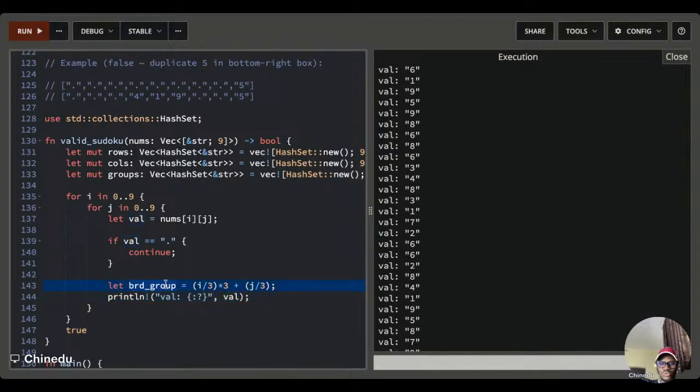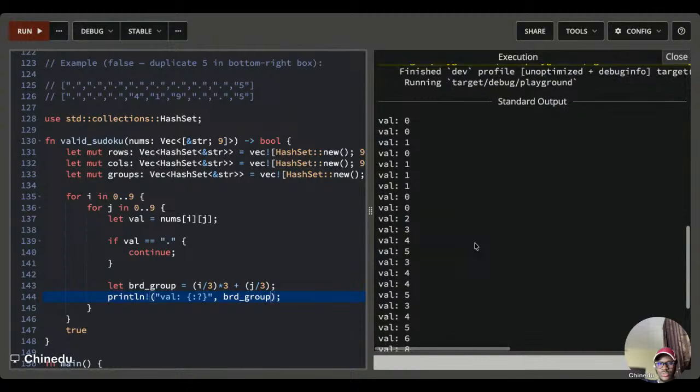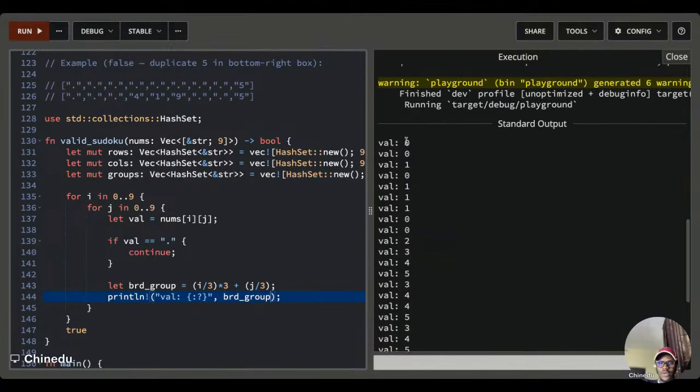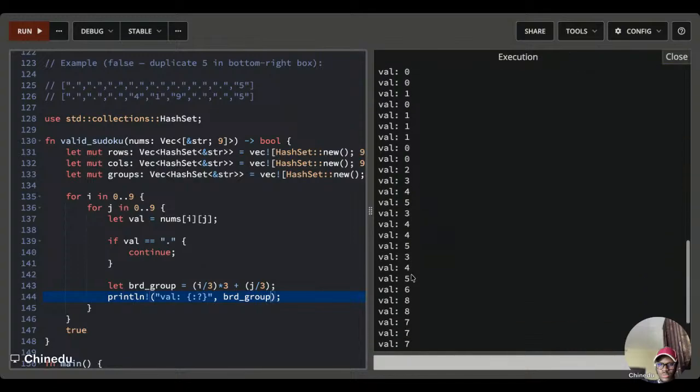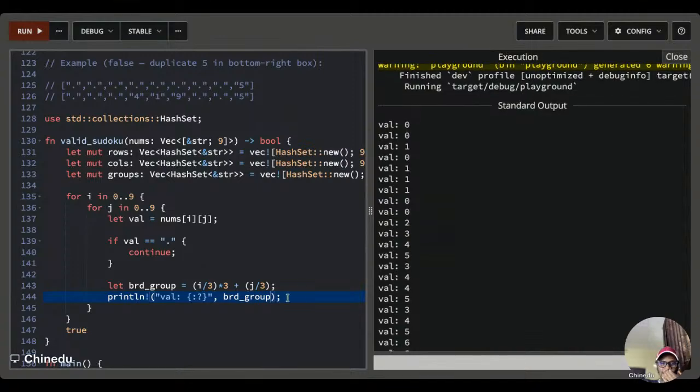Okay, let's see what we'll get. I've not tried that before. Let's just see what it gives us. So it basically gives us a 3 by 3 of 3 by 3 values, right? So we have 0, 0, then 3, 4, 5, then 1, 2, 3, 4. So this is basically like the index, right?